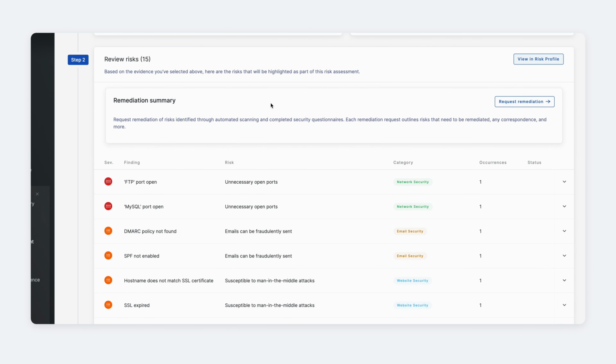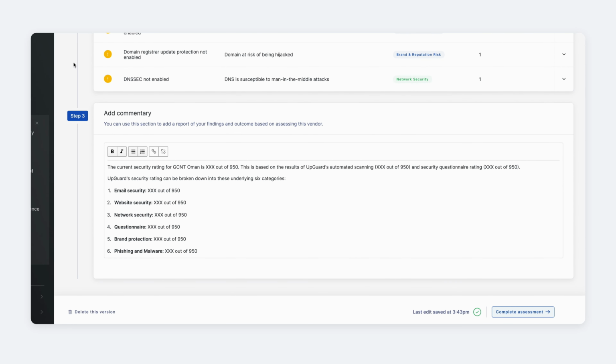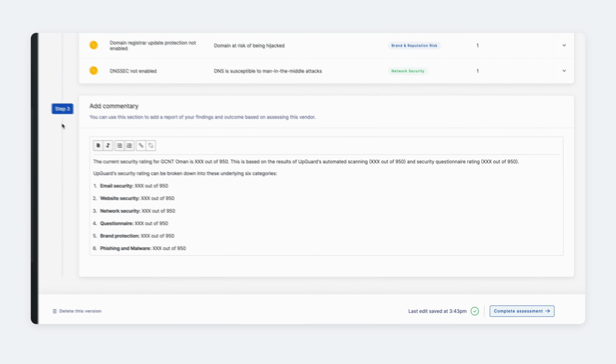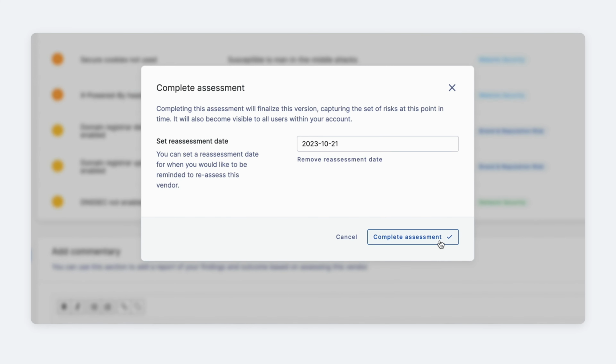The last stage of the risk assessment workflow is to add commentary. Here I can summarize the results of my risk assessment based on all the evidence and vendor responses from the first 2 stages. I also include key pieces of evidence or key risks, any follow-up actions that I'm recommending to improve the risk profile for this vendor, and any overall recommendations for dealing with this vendor. To finalize the assessment, I click on Complete Assessment.